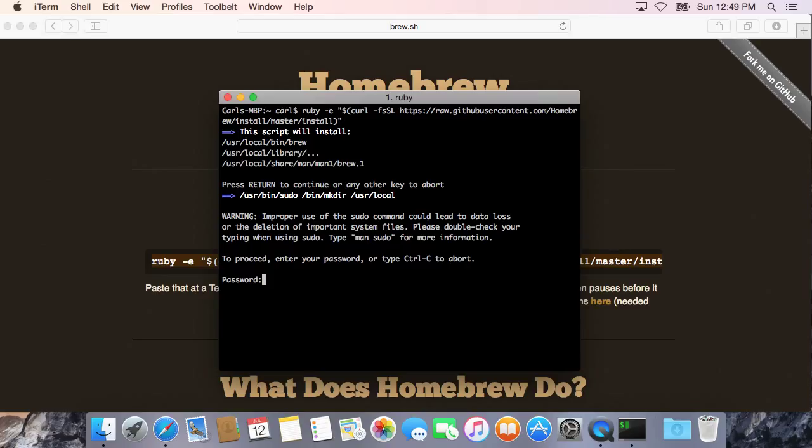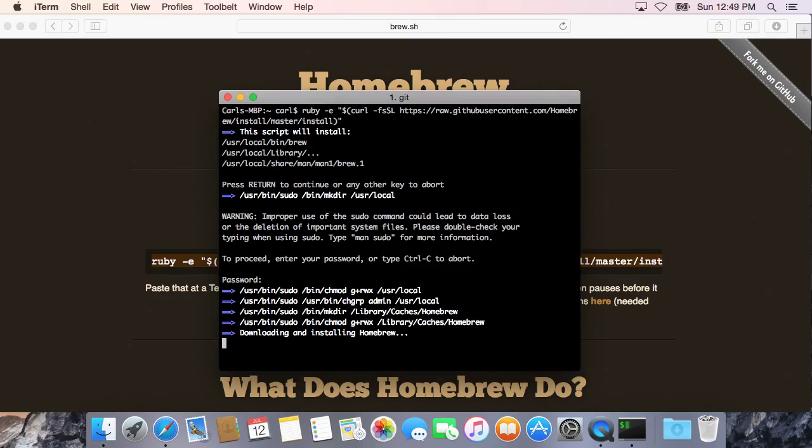Next, enter your password and press enter. Now Homebrew will download and install.